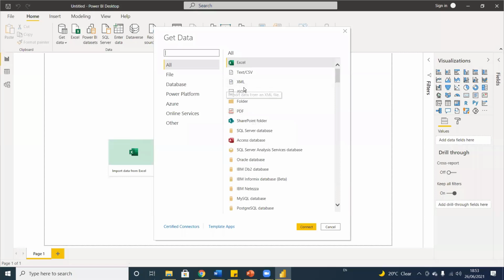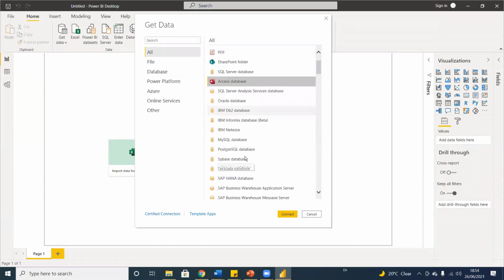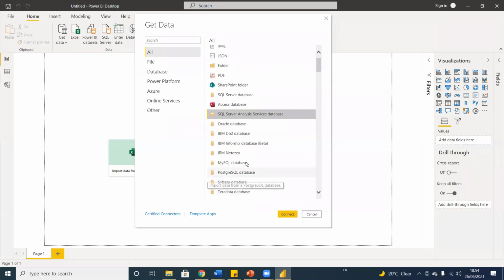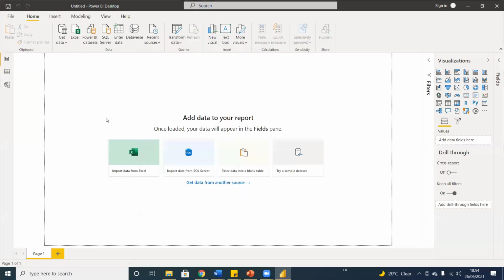So you can see here, you can connect to text or CSV or XML or JSON, or you can even connect to a folder that has multiple Excel files, right? Or Access databases. You have Oracle databases, SQL Server, MySQL databases, and so on. So you have lots of different connections. But I'm going to be talking about all of these different connections when we get to the full course that I'm about to show you.